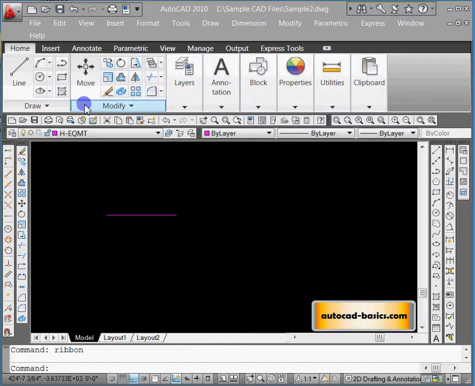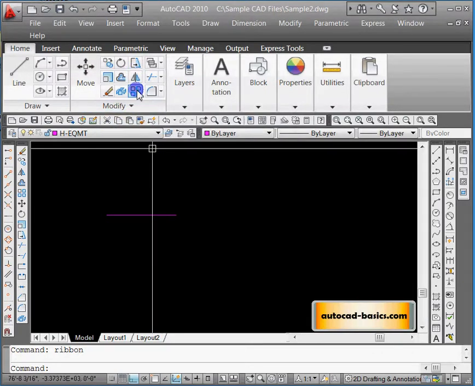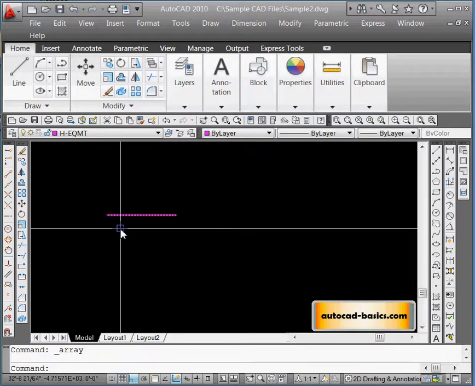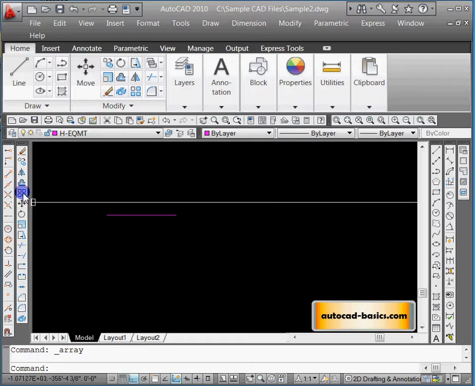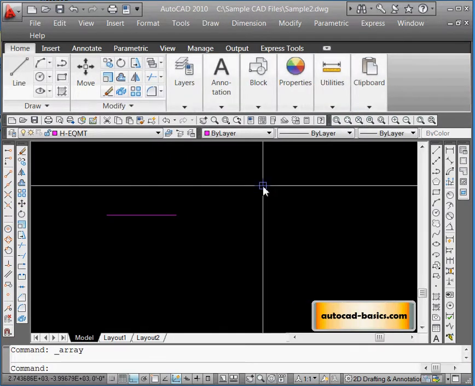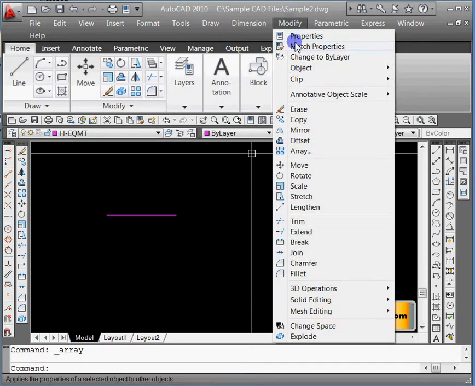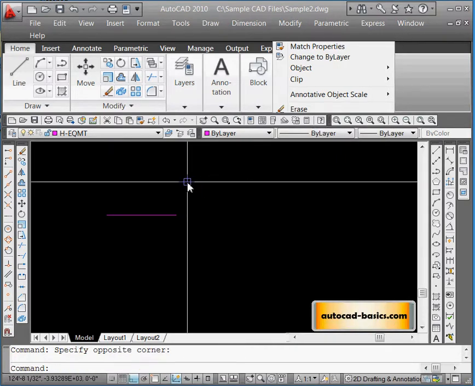You can go up to the ribbon here, click on this button here. That'll start the command. Or you could go over to the modify toolbar right here. Click on that button. You could go to the menu bar up here, go to modify, and go down to array. Or you could just type it in at the command line.